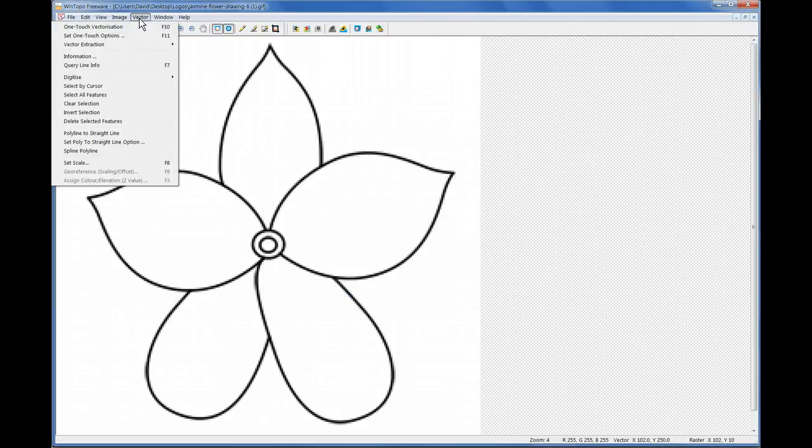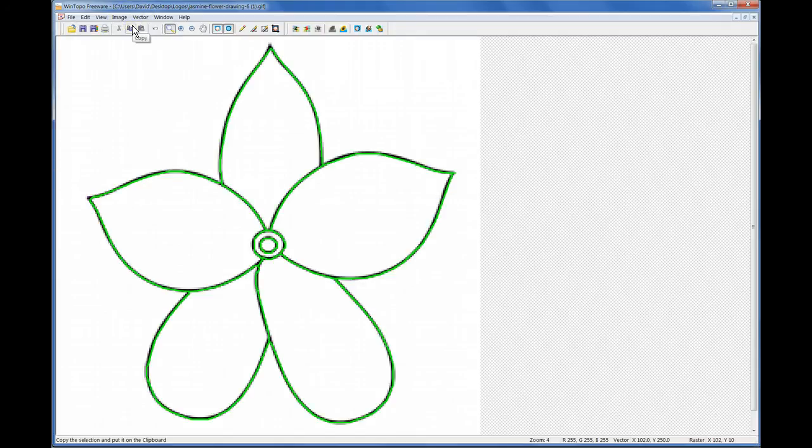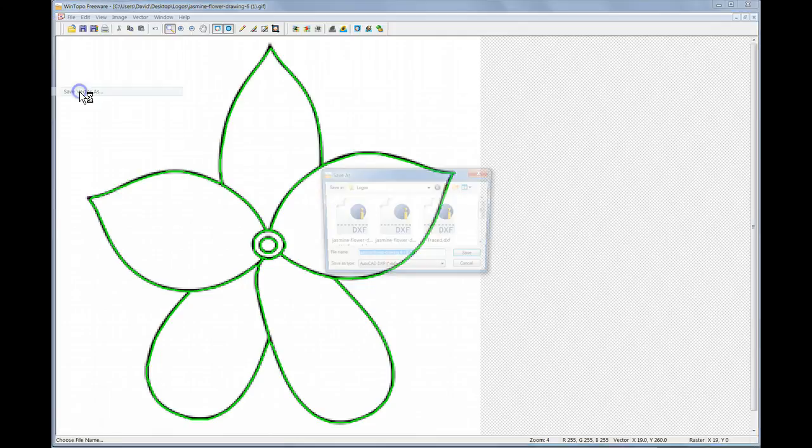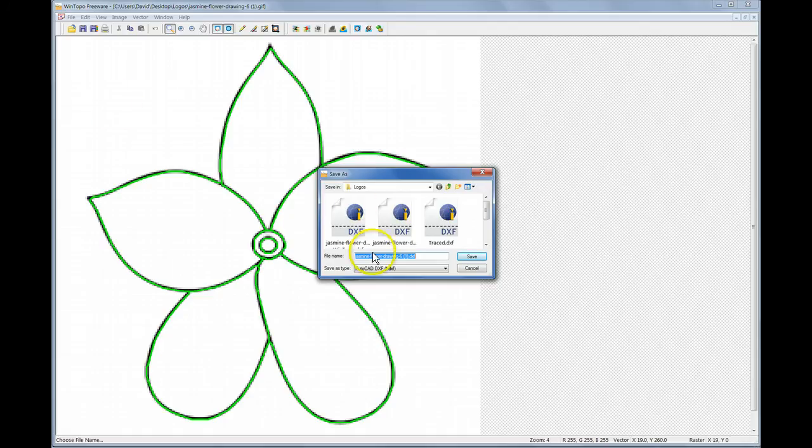And now back in the vector menu, just click One Touch Vectorization, or F10. That did it, and the green lines are the vector equivalent of that raster file. So now that that's done, at least within the program, we're ready to export it. So we're going to go File, and then Save Vector As. This is going to save the DXF file.